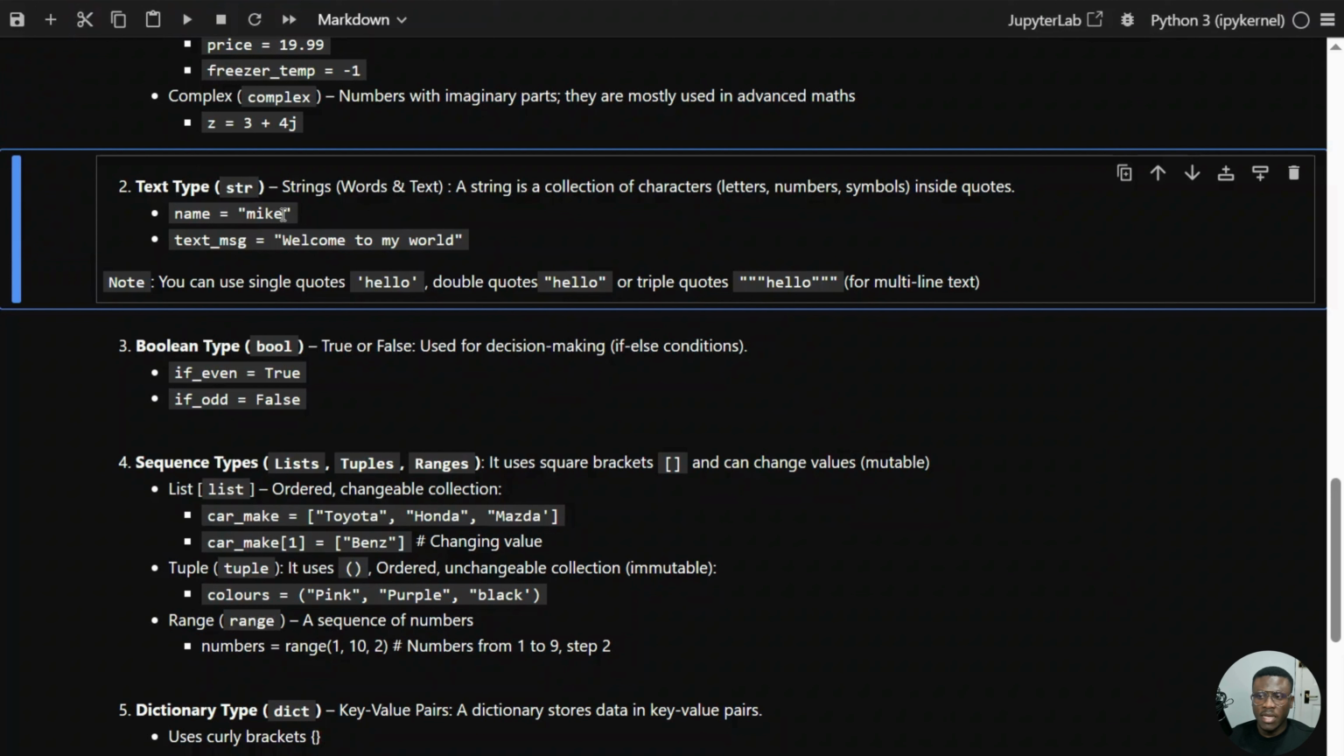So just like I said, name, I didn't just write Mike. If I write Mike without quotes, it's going to throw an error for me. Text message, welcome to my world. This is how Python knows that this is a string. They are inside the quotation marks. And bear with me, this can either be single quotes or double quotes. So you can use single quotes like I've used here in hello, or double quotes that I've used here in hello. Now when you have larger sentences, you can put them in triple quotes just like that.